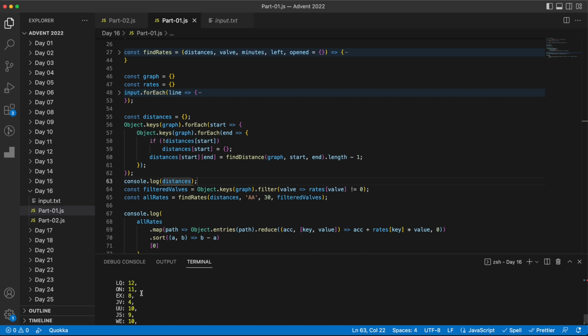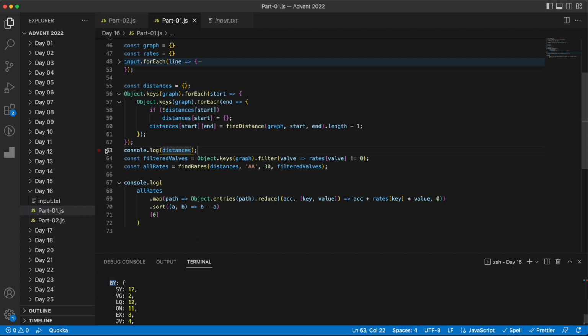So from each and every point, for example from this valve to this valve, the distance is 12, but from BY to VG it's 2. And these are the main ingredients that we want to solve our puzzle. But before that, how do we find the distance from one point to another in a graph?